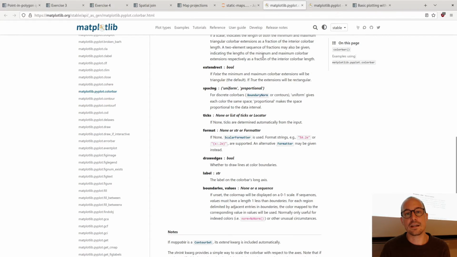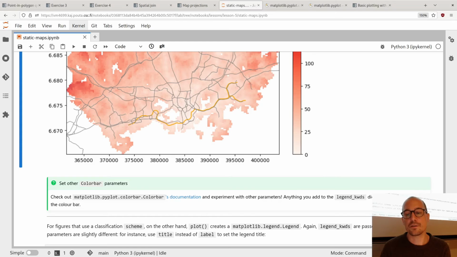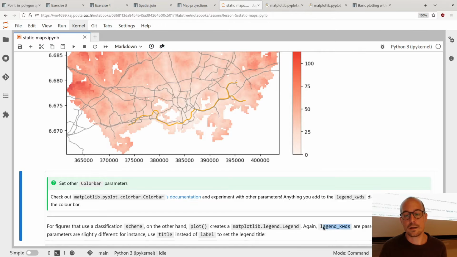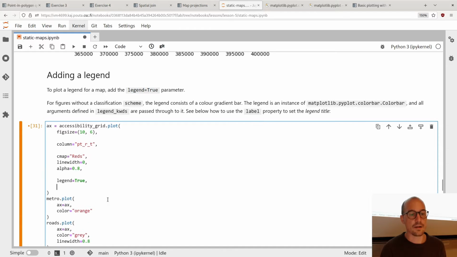and all of these arguments we see over here in this documentation for the color bar can be used inside the plot if they're passed to a dictionary called legend keywords, and I'm going to copy it from there and edit here underneath the legend thing. And I already said it's a dictionary, so it should be a dictionary. And we can just add here all of these parameters from over here.